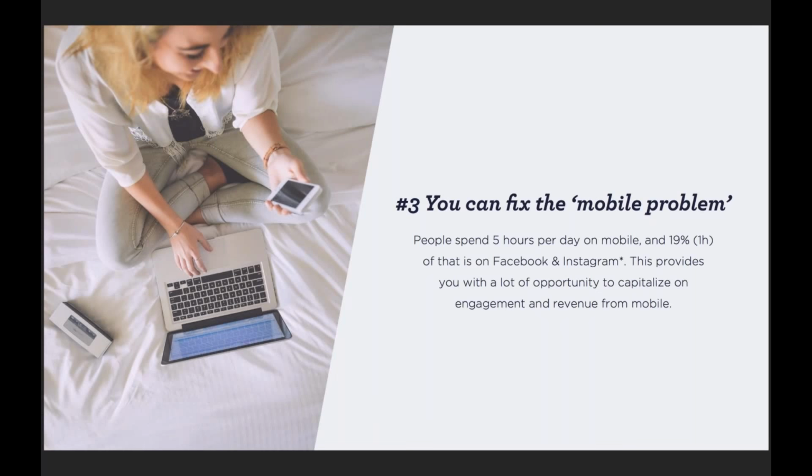All right, number 3, you can fix the mobile issue. On average, people are spending about 5 hours a day on their phones, and 1 hour out of those 5 hours is on Facebook and Instagram. Some people definitely spend more than an hour on those platforms as well. So you have the opportunity to capitalize on these platforms. It's a really great way to introduce your brand to new customers who are browsing on mobile, a great way to show them products. It's just a nice way to generate some interest for your brand.